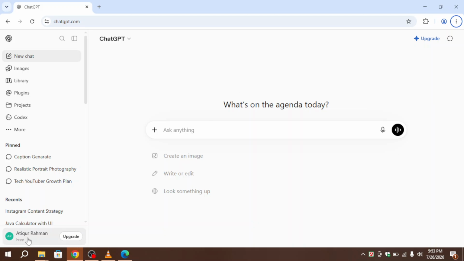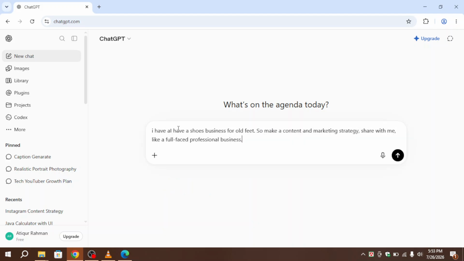Once you're on the main dashboard, click New Chat to begin your marketing project. Before asking ChatGPT for help, clearly describe your objective. Mention your business, your target audience, the product or service you're promoting, and the outcome you want to achieve. The more context you provide, the more useful the response will be.